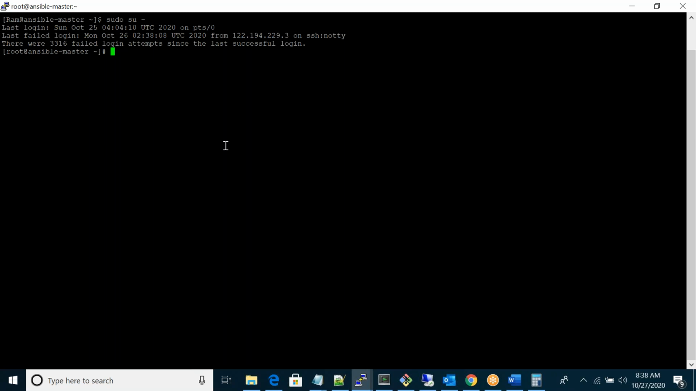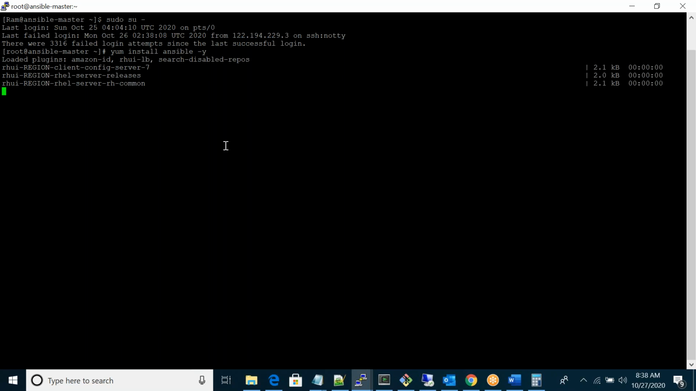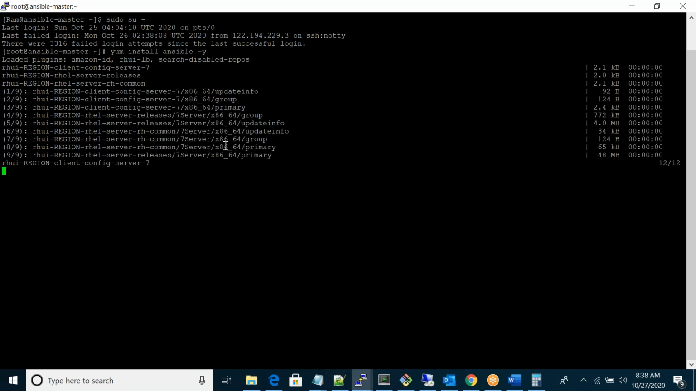So yum install ansible, this is the command. To install something in Linux, we use the yum command. Yum install ansible, and the hyphen y means it answers the yes or no prompt. But by default, if you run this command, it will not install anything.